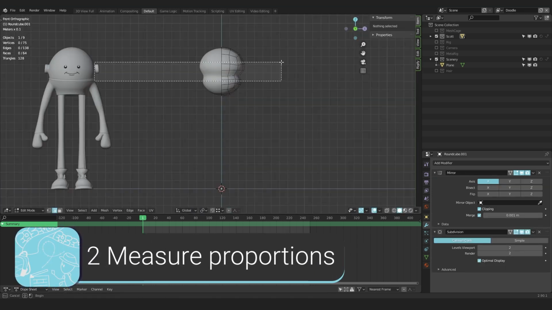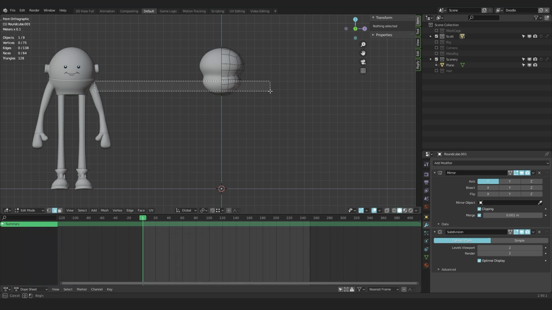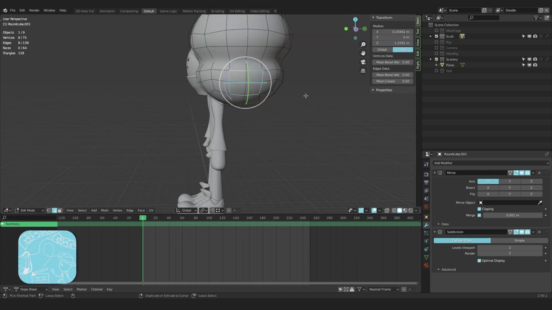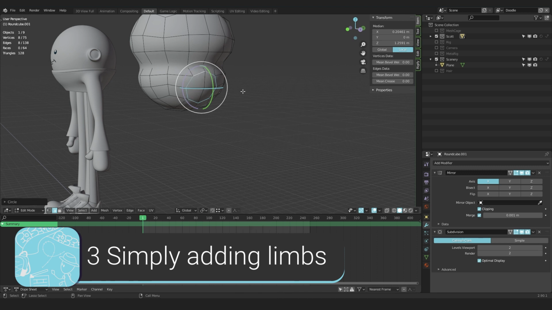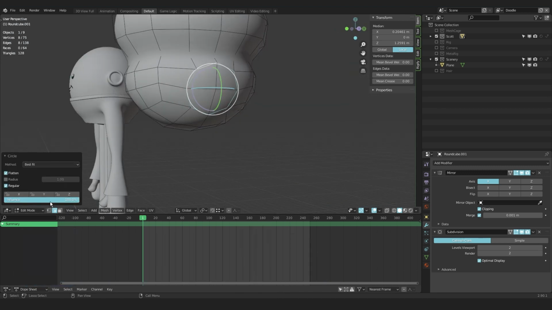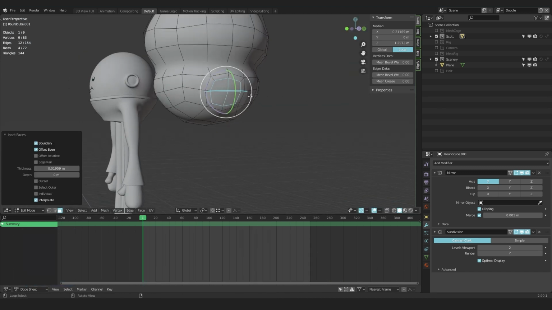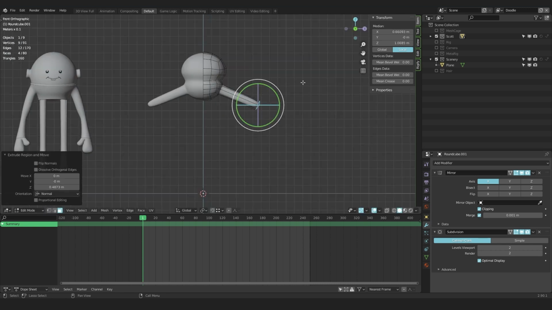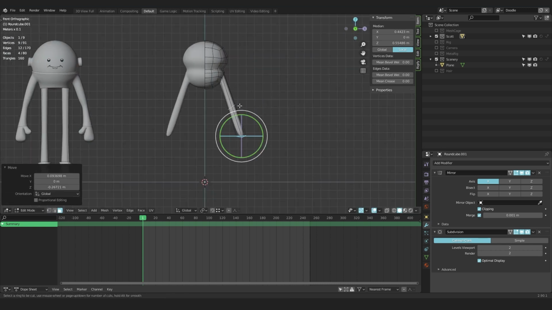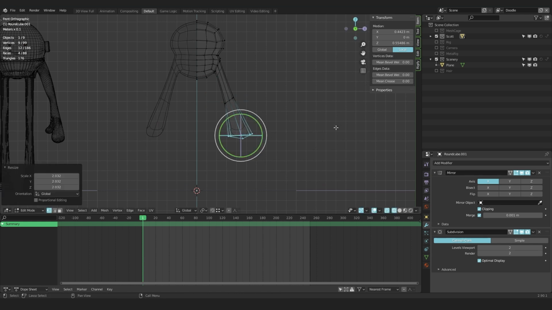I use the box selection tool to measure out the proportions and figure out where the arm should be. When I found out where the arm should be, I selected a loop of vertices and used the loop tools to make a circle and inset one circle again, and then extrude the arms out. Shape them roughly so you can form this arm.